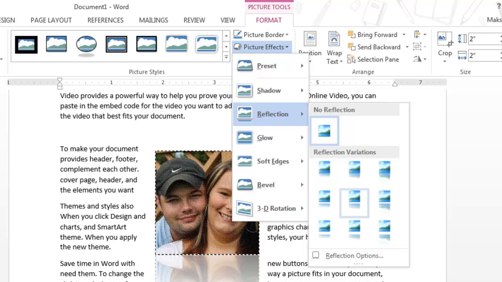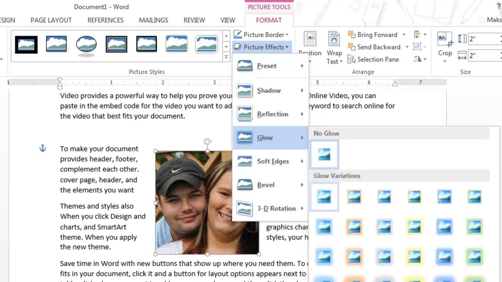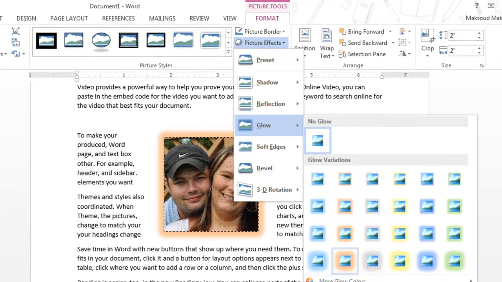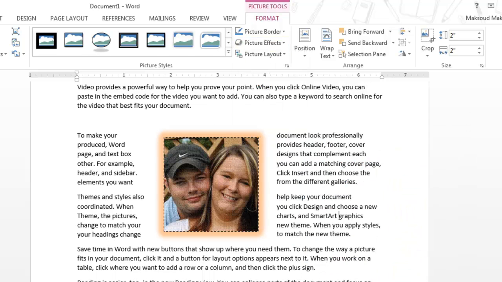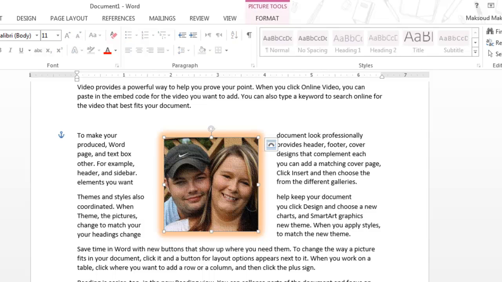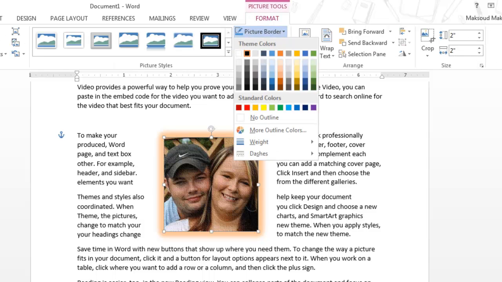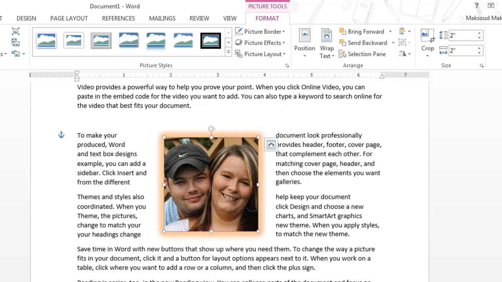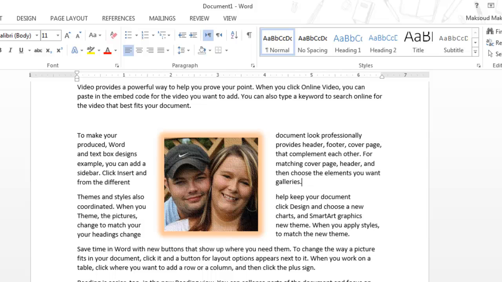reflection. Look at the reflection. Do you see it? Glow. This is a good one. Look at the glow. I can even make it glow and glow and glow. So look at this one here. Very beautiful. Now I click on the image. I need the border to go away. So I will choose here no border. No outline. Much better.